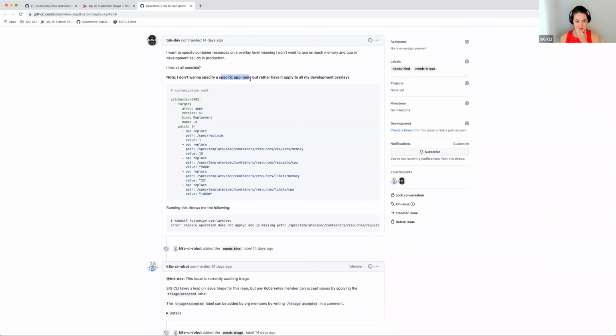I guess by app, they probably mean deployment, because they seem to be targeting deployments. How would you do that? Well, it depends. Do they all have the same container name? Because that's kind of the crux of the issue when it comes to targeting subcontainer fields. You could target them by index, but do you have a consistent number of containers in your deployment?